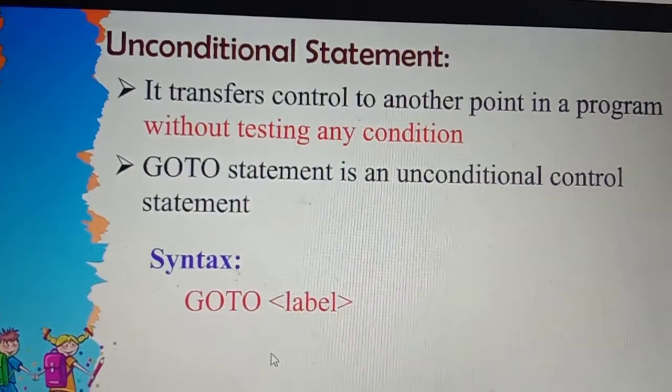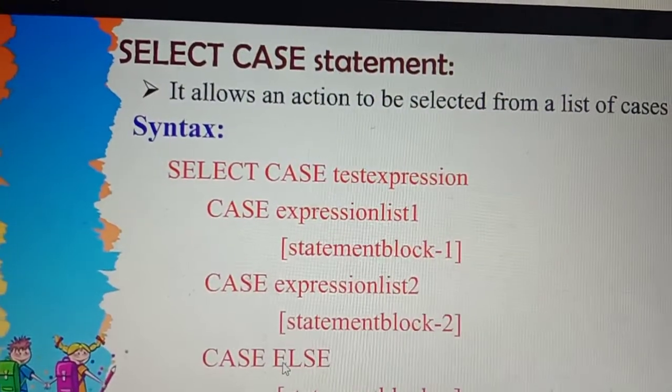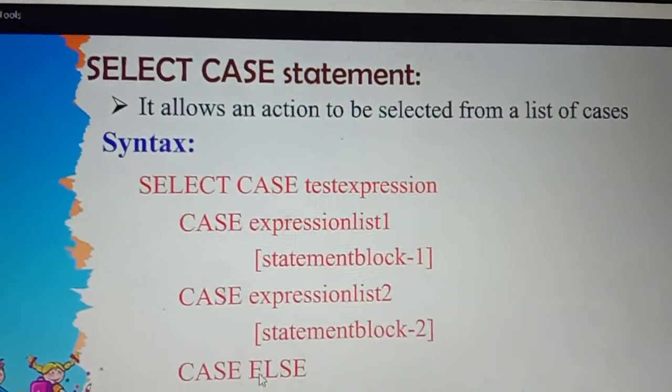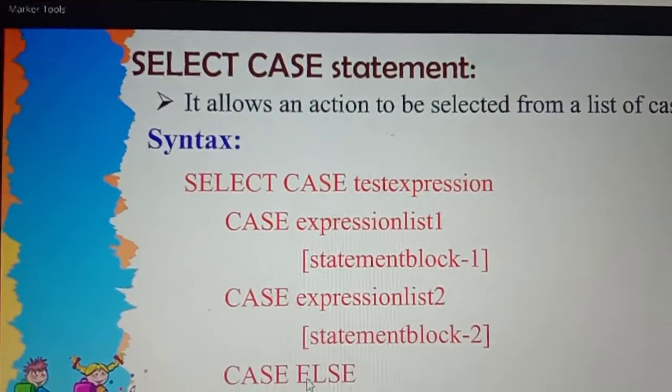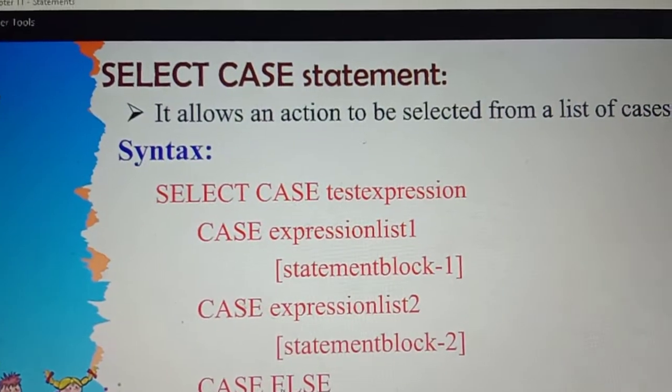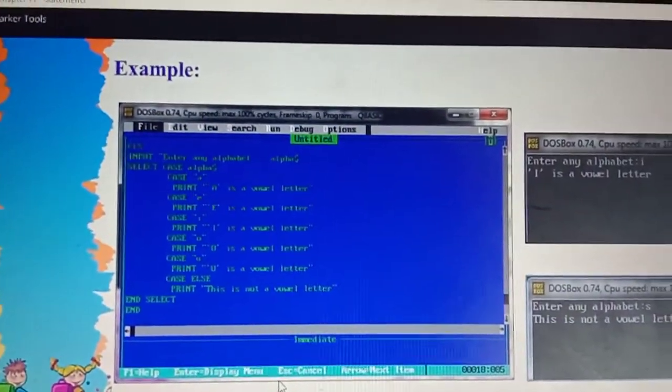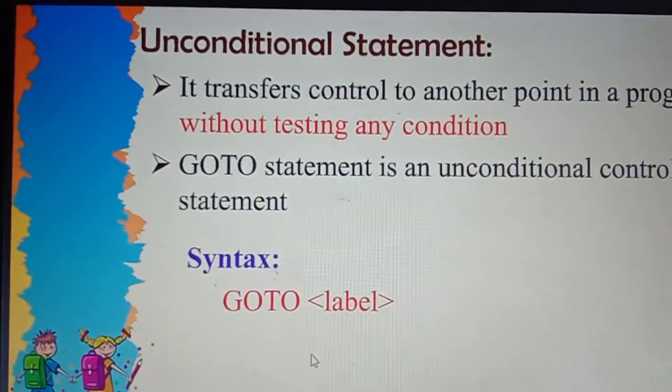Okay. So, that's all about this chapter, children. We have conditional and unconditional. Under conditional, we have if else and select case statement. Under unconditional, we have a go-to statement.